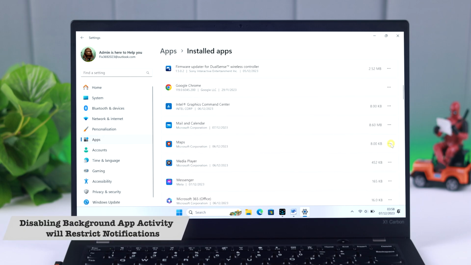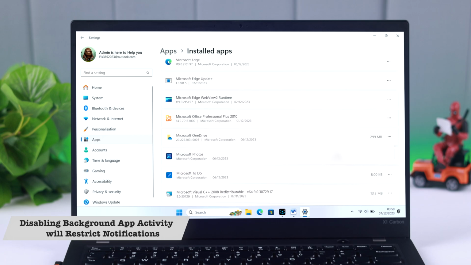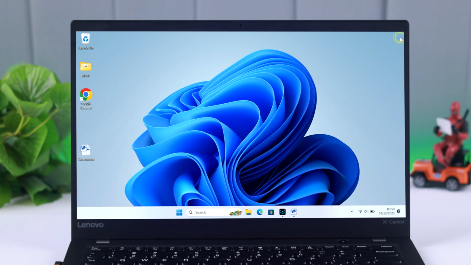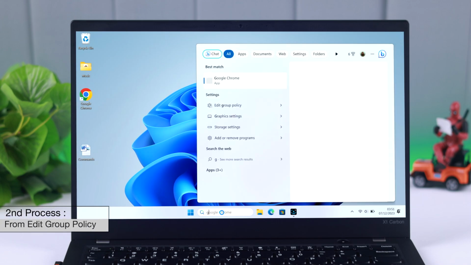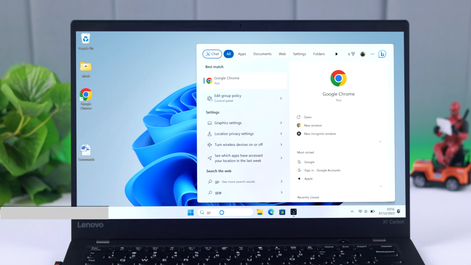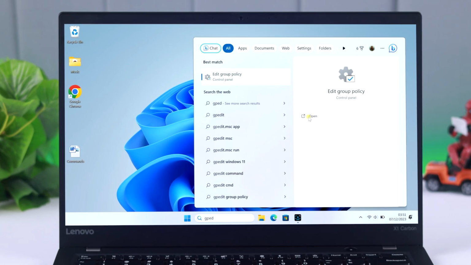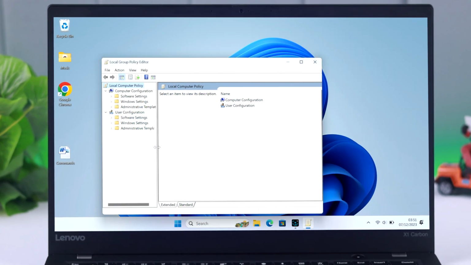Now, if you want to disable all background app activities, you will not get messages or activity notifications properly. If you still want to do it, the easiest way is to search for GP Edit, Edit Group Policy, expand this for a better view.